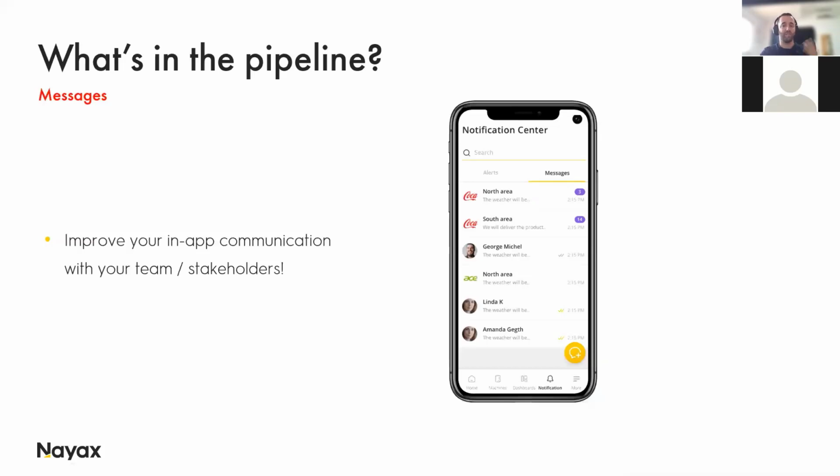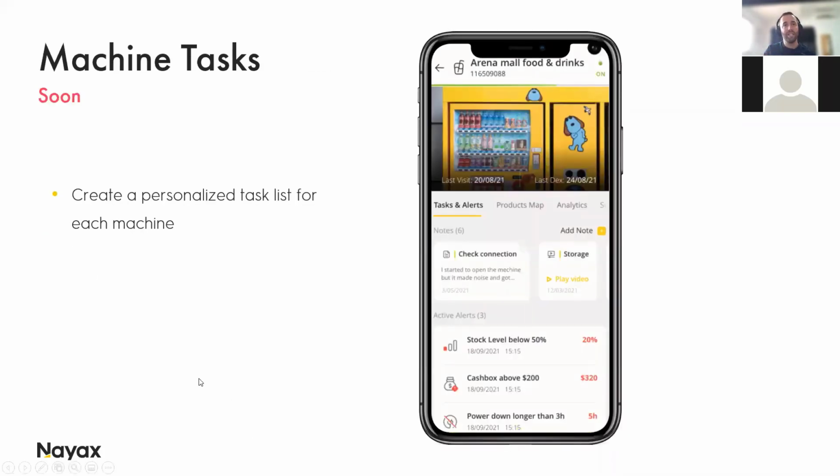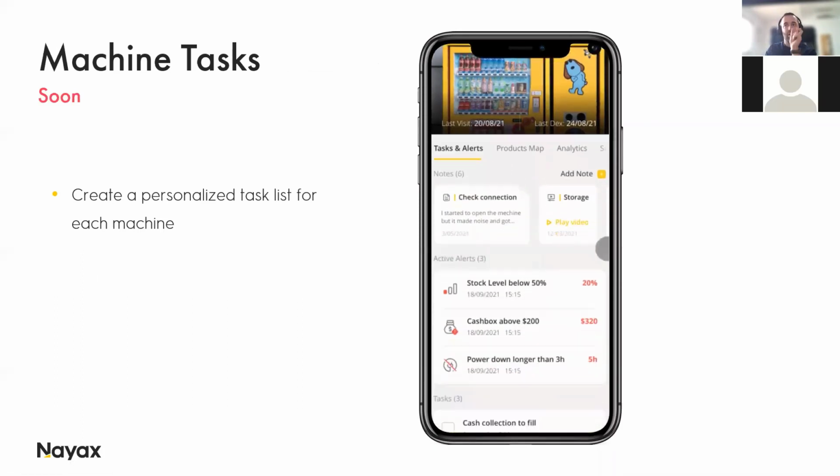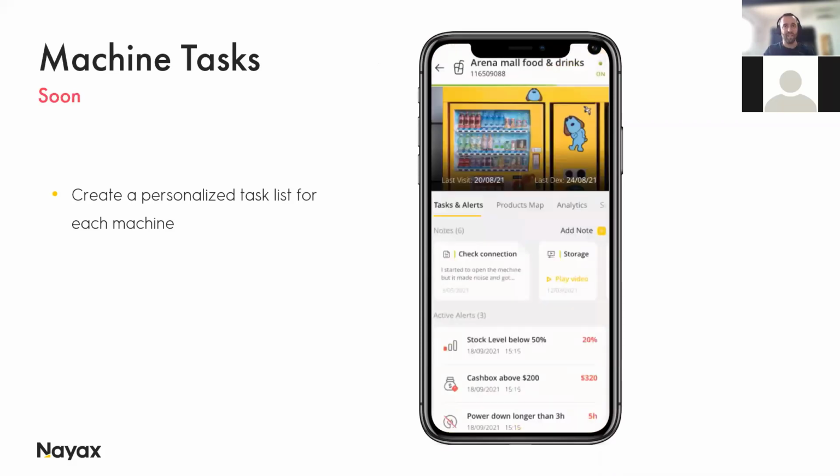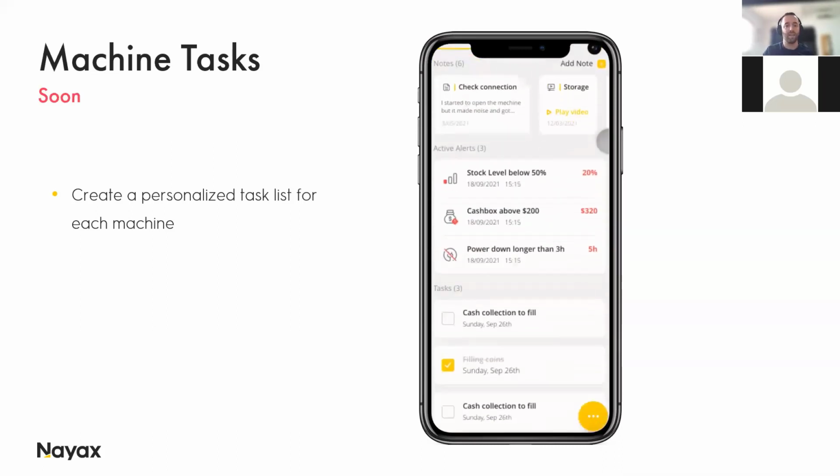So the first thing that you may have already heard about is the messages. You will have a section inside of the app, a new screen that will allow you to send and receive messages with your team or with other stakeholders. So you can update them on whatever you may need. We also have machine tasks, which is a tab on the machines page that will enable you to create specific tasks for this specific machine. Okay, so this is also something that will be coming soon.